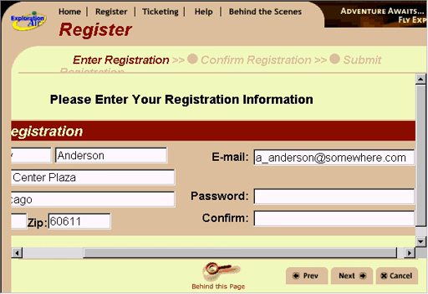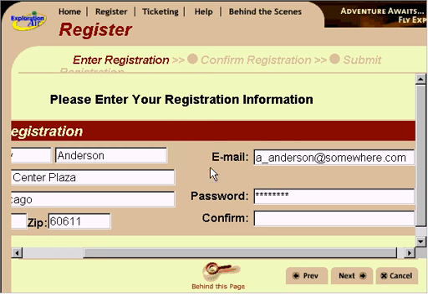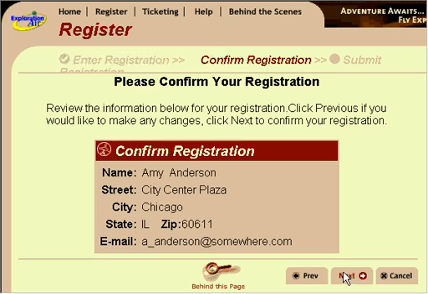We will give Amy a password, but we won't put in the confirmation password, and try to click Next. Notice that there is client-side validation that requires us to fill in all fields. We'll now enter the confirming password. Since all the fields are filled in, when we click the Next button, we are brought to a confirmation screen.